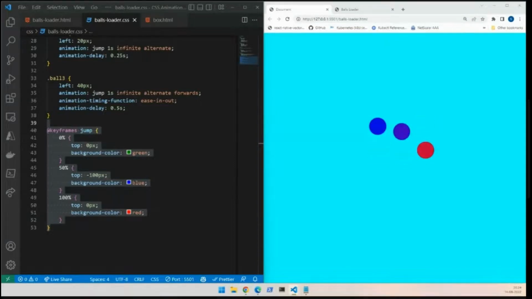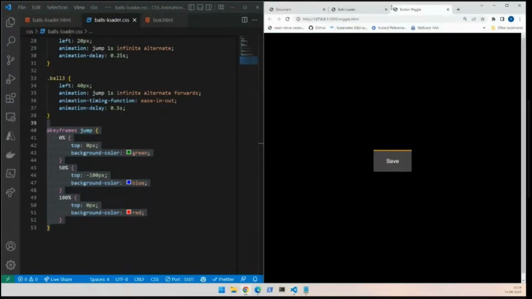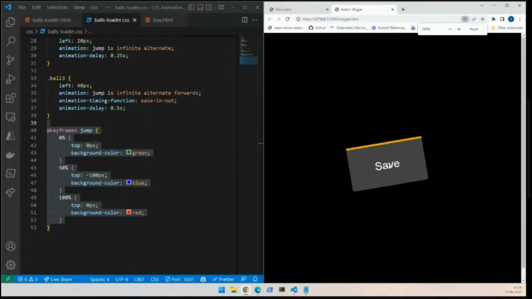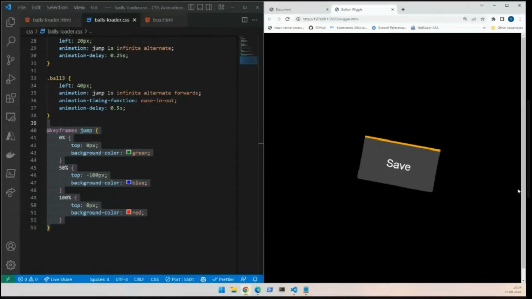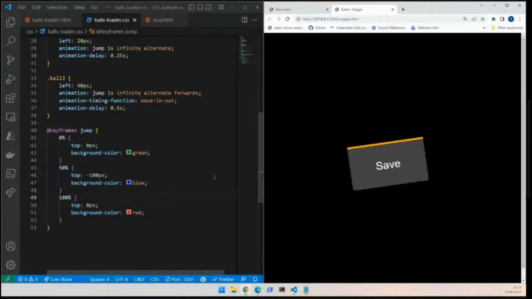Let's create this wiggle button which I showed you earlier. Click on a button and it is wiggling. I'm not sure if you can see its behavior, but it is moving left, right, and it is giving a wiggle effect. Let's see how to create this.